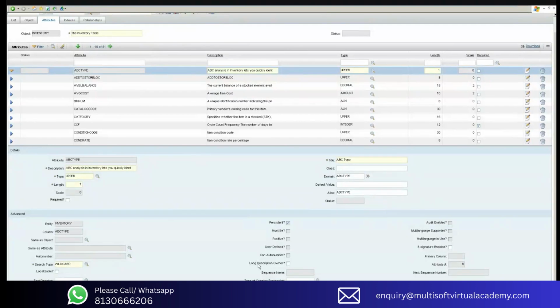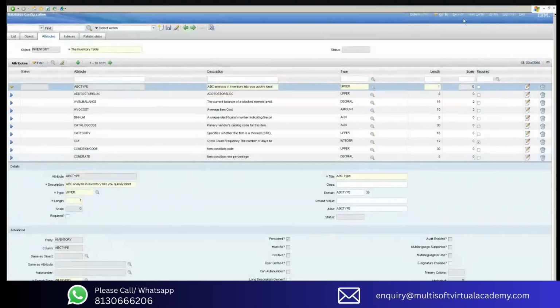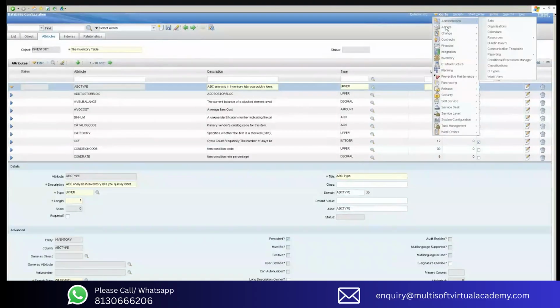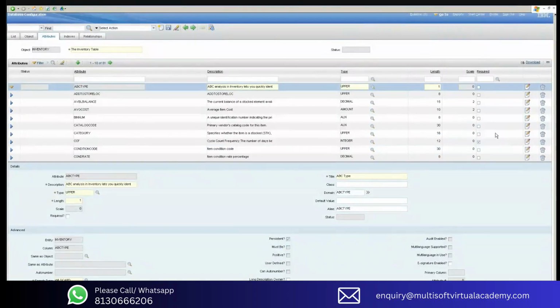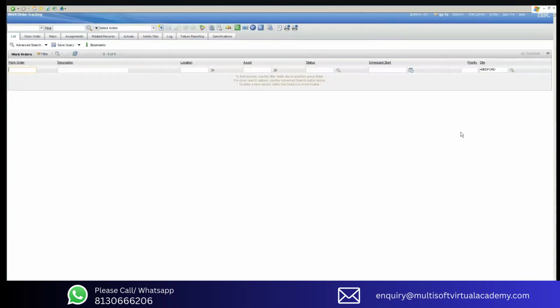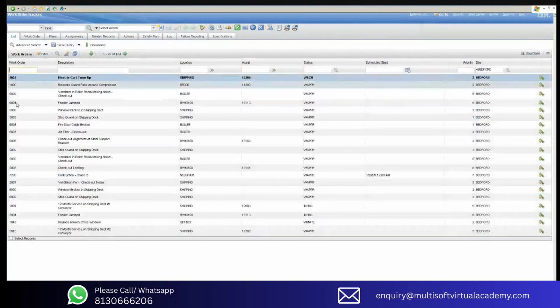Let me just show you. I'm going back to work order because we started with work order. Let's just keep it that way. Let me just randomly pick any work order number.